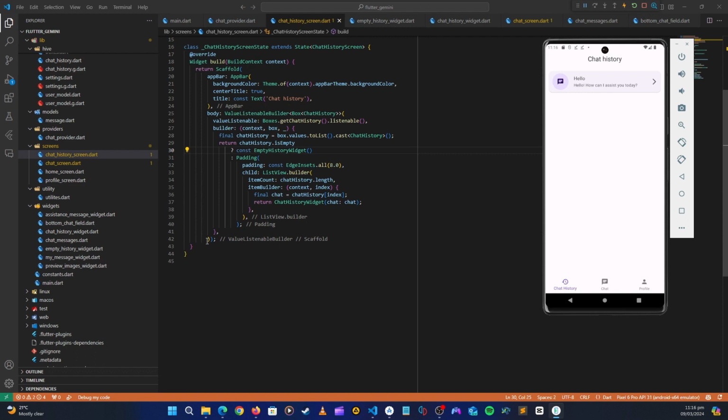Okay, great. So let's end this video right now. In the next one, we are going to create these navigations, pass this navigation in the provider, so that we can also navigate from here.